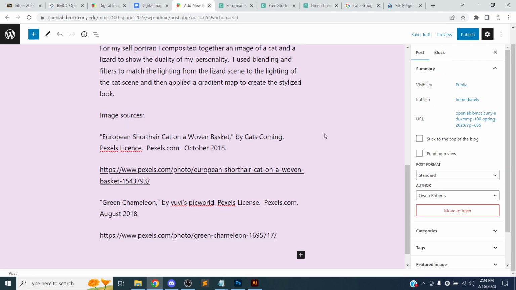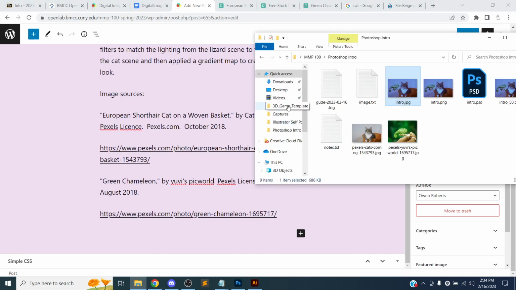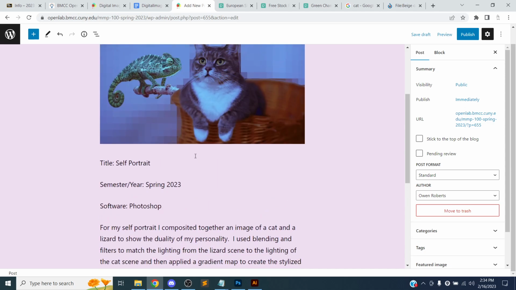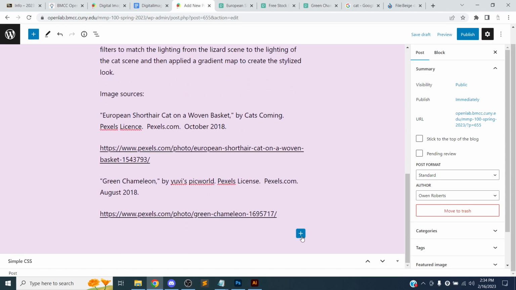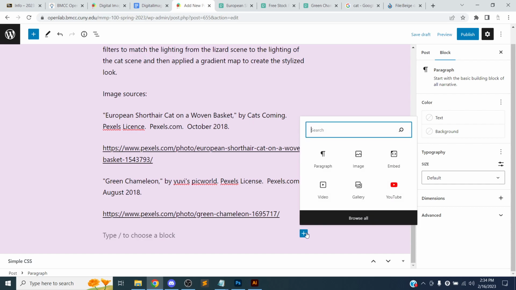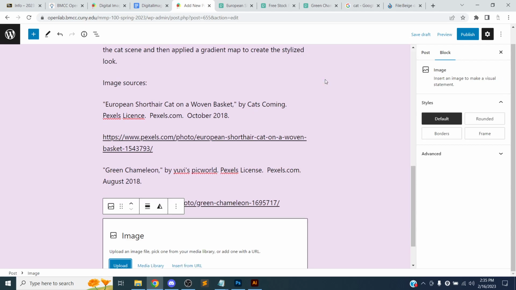Okay, so that's everything for my Photoshop portrait. Let's move on to the Illustrator portrait. So I'm going to go back to the File Explorer. Well, actually, I'm going to show you guys the other way to add media in WordPress. Drag and drop is how we added the first one, but we can also use this plus button. So we can type into the interface, but if we want to add media or other types of content, we click on the plus, and you can see there's some default options here, including image. You can also search. I'm going to click image.